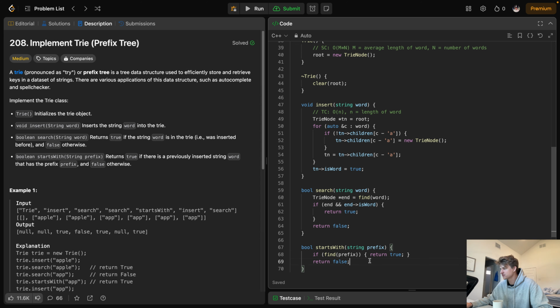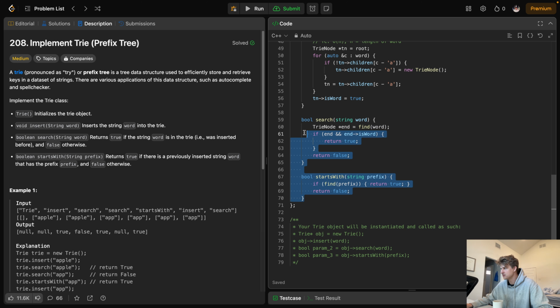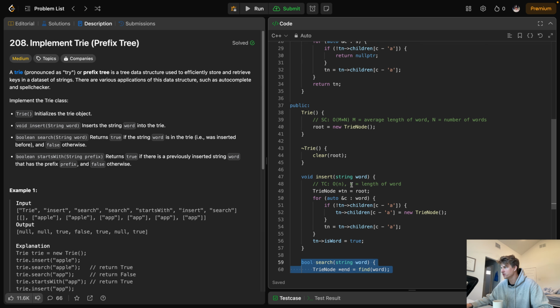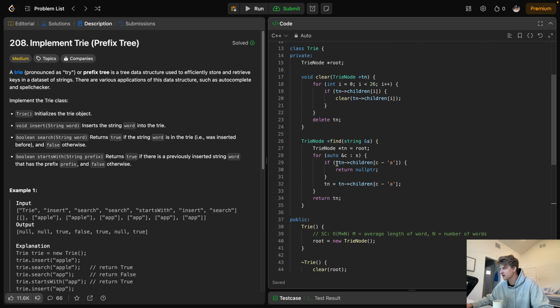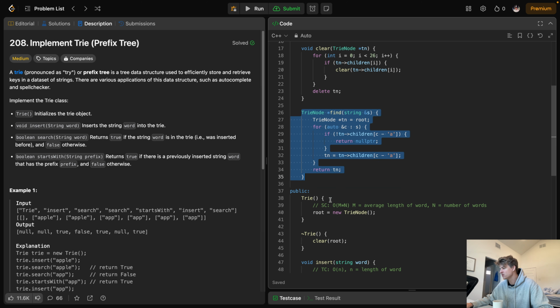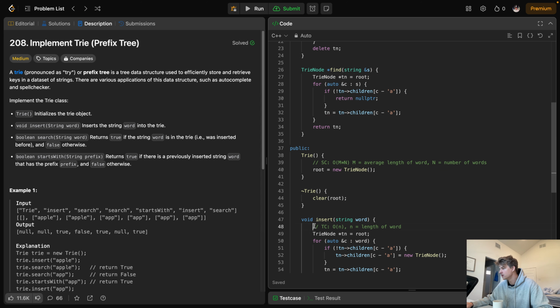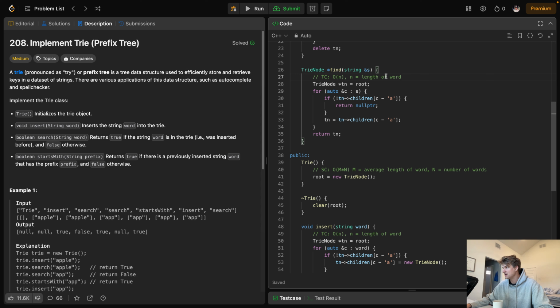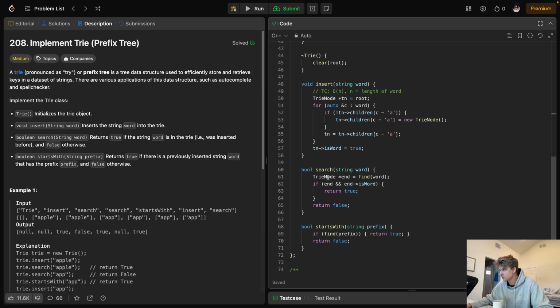Obviously these search and startsWith functions on the outside are just constant, so we really just need to look at the time complexity of this find function, which is going to be the exact same as insert. It's going to be linear with respect to the length of the word. This function basically works behind the scenes for both search and startsWith. So let's go ahead and submit this.